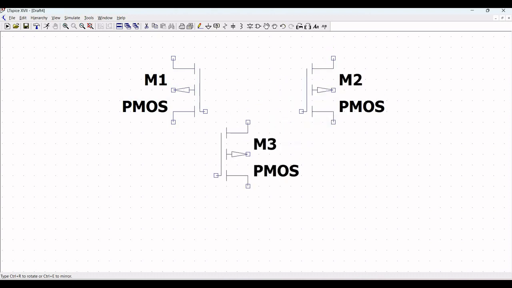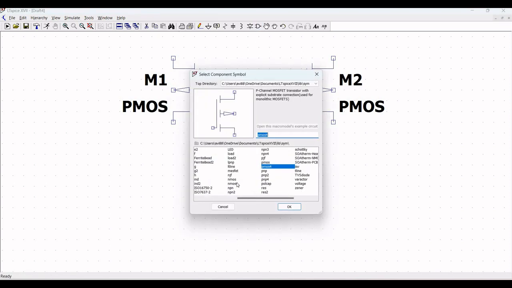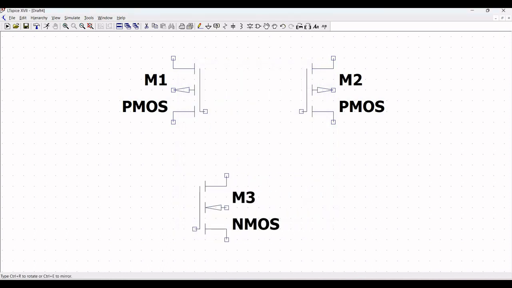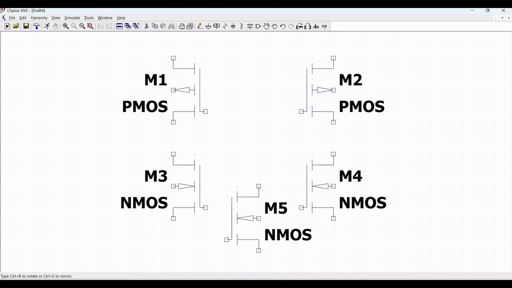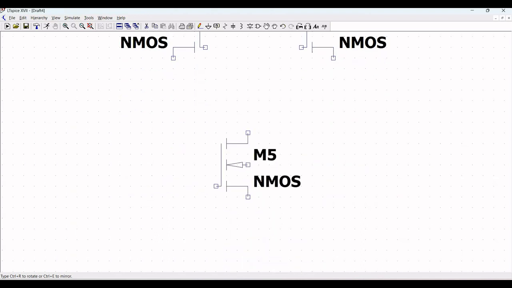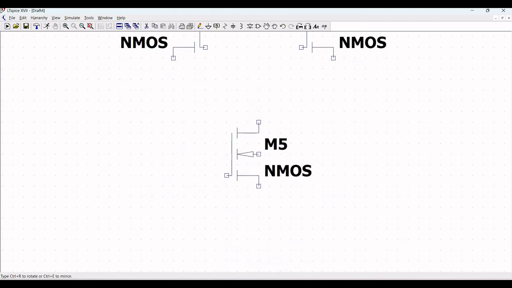Now click Escape. Now click on Components and from Select Component symbol, select N-channel MOSFET transistor and click OK. To mirror the transistor, use Ctrl+E. Now place the transistor number M5 as shown in this tutorial and click Escape.